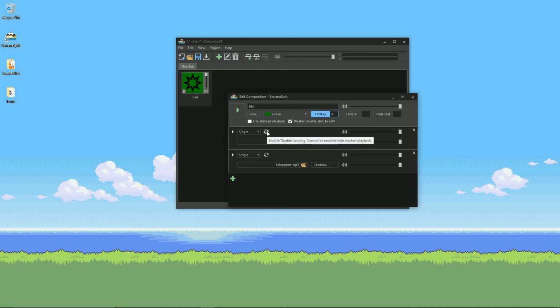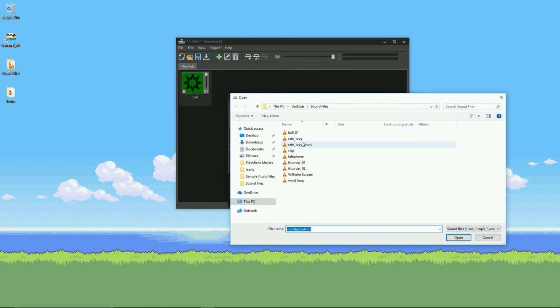This button right here enables looping for a track. So if I enable this button and then hit the play button, you'll see that the sound will continue indefinitely until I hit stop. Down here is the sound clip that we're using for this track. As I already mentioned, you can click the folder icon here to choose a different sound clip if you would like to use a different one.